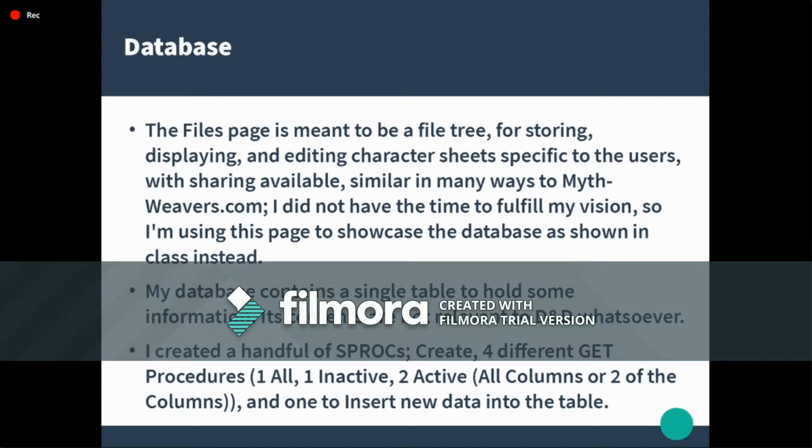4 more will get the columns from the table, the first of which grabs all of the columns from all of the entries, the second, all of the columns from all of the inactive entries, third, all of the columns from all of the active entries only, and then only the title and comments from all of the active entries, as that one I feel is the most appropriate to provide to the users. And I also have one to insert new data into the table.